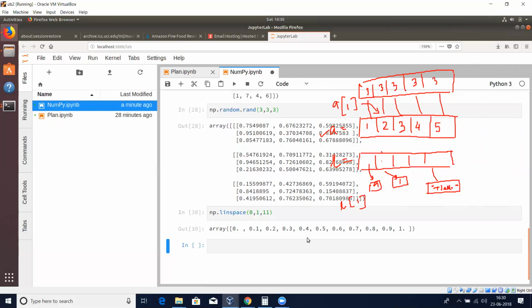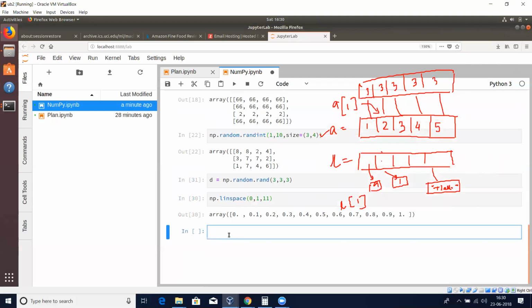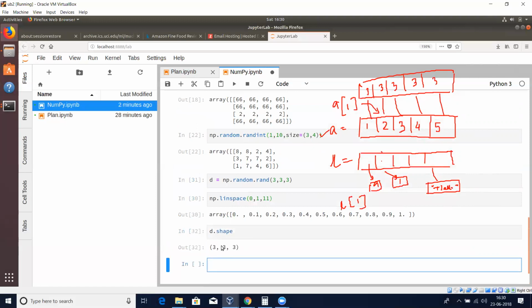Is it clear? Link space. Okay. Now I'll put it in this random array. Now I want to see the shape related. Understood? These are like generating numbers, all these techniques. Now I want to see the shape and all that. So if you do a d dot shape, it will give you the shape information. Right? 3, 3, 3. This is the shape information.